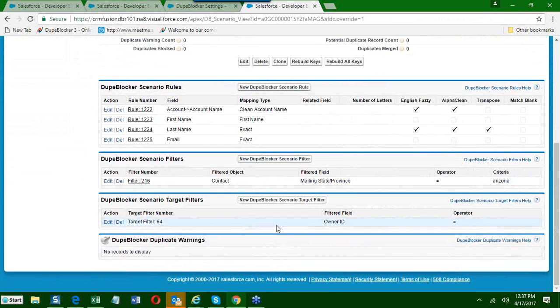Okay, so when it looks like this, oops, looks like I forgot my field here for the criteria. Sorry about that. But when it looks like this, it's going to take all those records incoming and updated where the mailing state equals Arizona and compare it to records owned by Kelly.